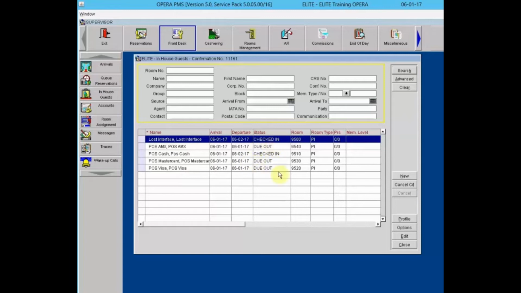If these are due out, you can automatically set it up so that when you run the night audit, it will automatically check out these POS accounts and the lost interface. And once the audit is run, it will check them automatically back in. In configuration, under the room type for PM, there's a checkbox that will allow automatic check-in during the night audit process. So you'll have to check to see if your hotel has set that up.